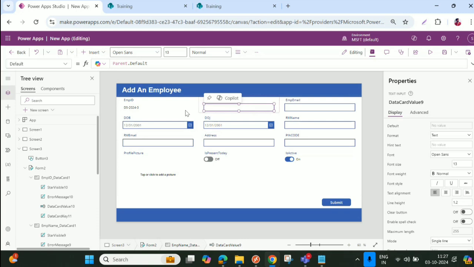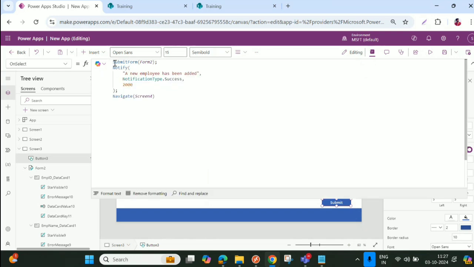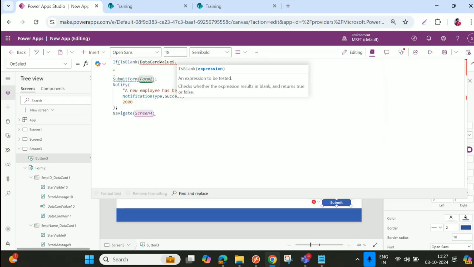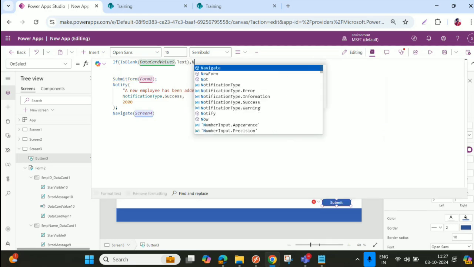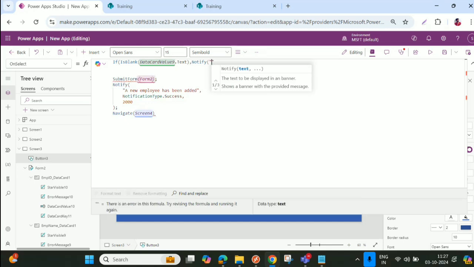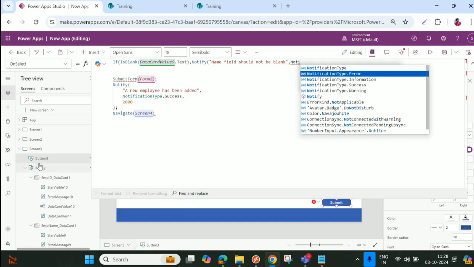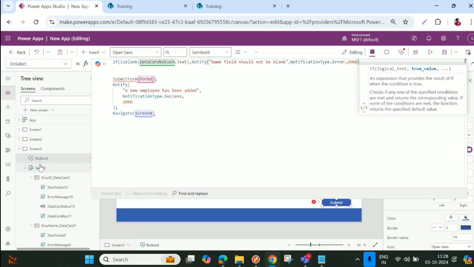And here, employee name should not be blank. So I'm writing the validation for this. Before submitting the form, I'm writing the code: If IsBlank of data card value 9 dot text, then Notify: name field should not be blank, and the notification type is Error. Otherwise, just Patch it.